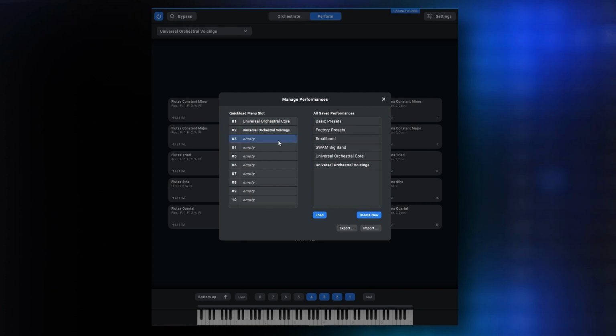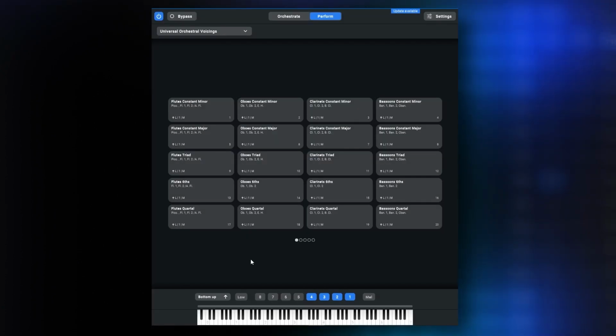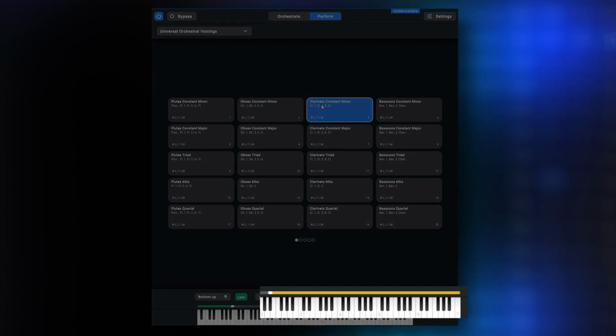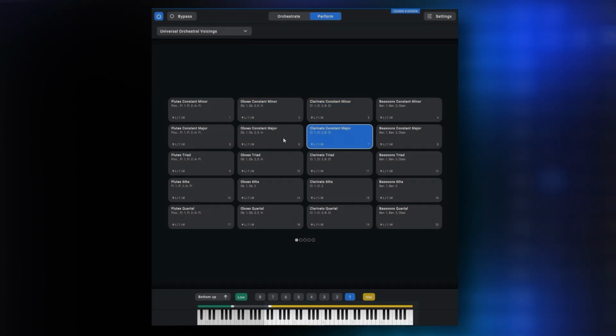Now let's have a look at the orchestrations in this performance. As a general rule, all of these are designed to be played one note at a time, as the transposers will automatically create a chord from every note you play. For maximum agility, we have routed the melody range here, so as you go through these presets, keep in mind that this yellow melody range is your playable range on the keys.